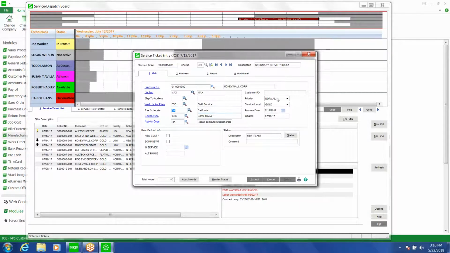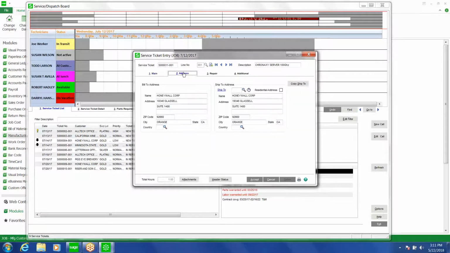We do support priority levels. Also, service levels can be established. And obviously, depending on the customer type, you can assign various different priority and service levels to them. And what those levels will do is provide flags and move us up on the list as well, based on the severity of importance of the job. We can verify our ship to address.